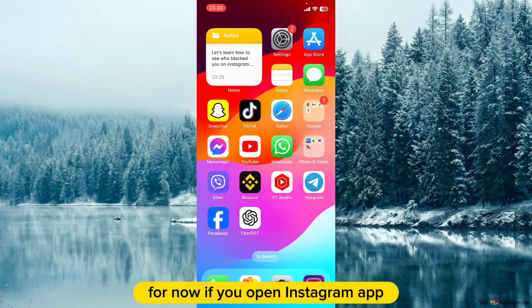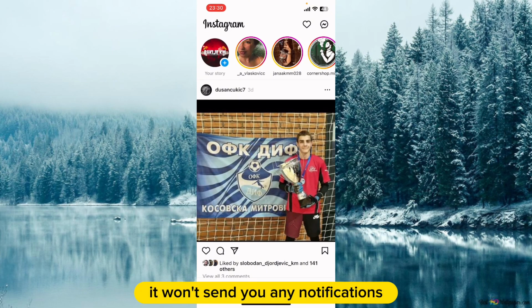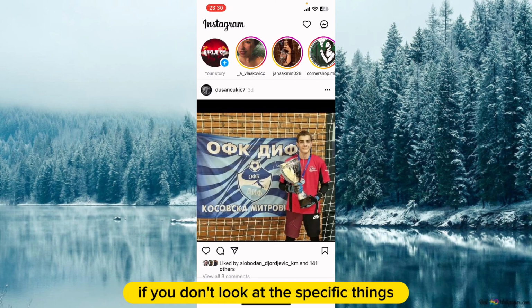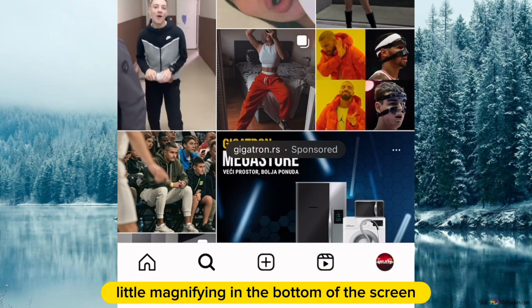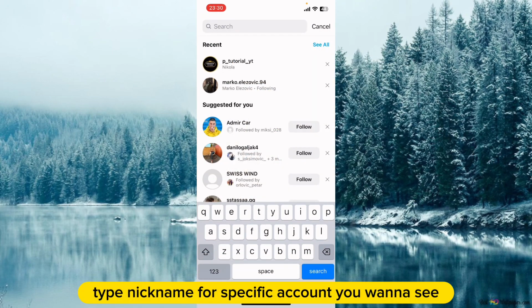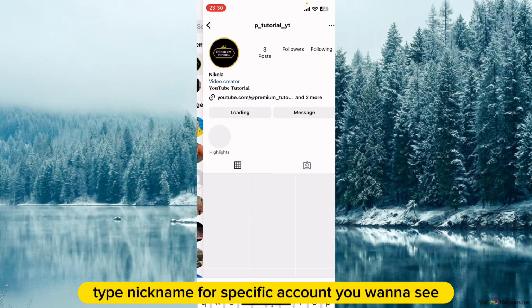For now, if you open the Instagram app, it won't send you any notifications. You don't know if someone blocked you on Instagram if you don't look at the specific things which show you who blocked you. That specific thing is to go to the little magnifying glass at the bottom of the screen, and then in the search bar type the nickname of the specific account you want to see.